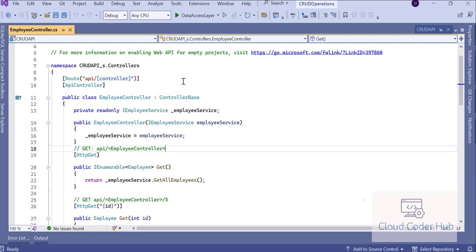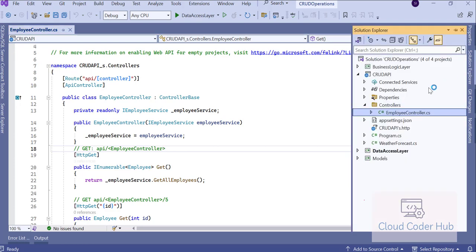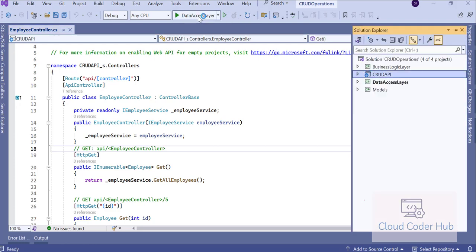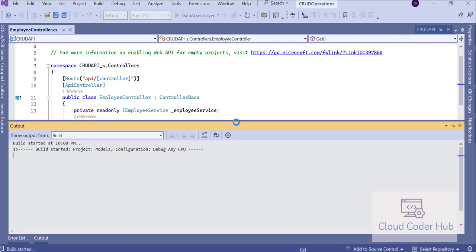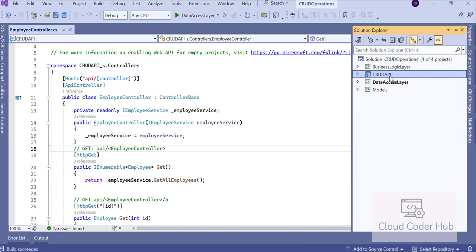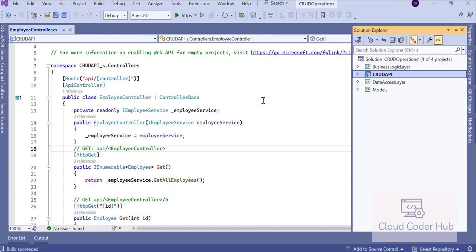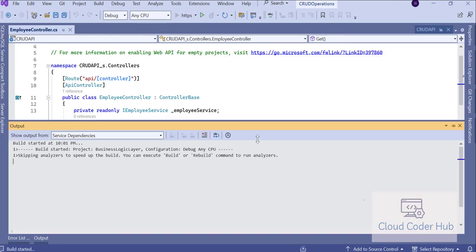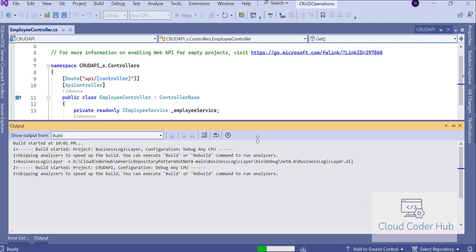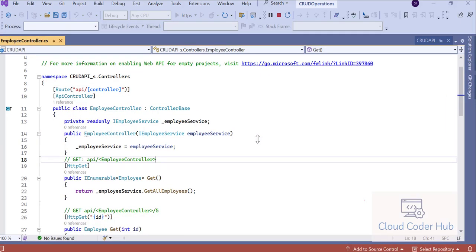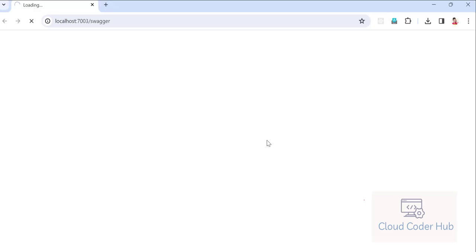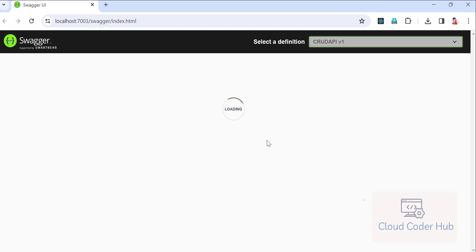First of all, let me check whether this application is working or not. Let me run this. Okay, let me set this as a startup project. Just run it. It should open Swagger with our endpoints. Great.